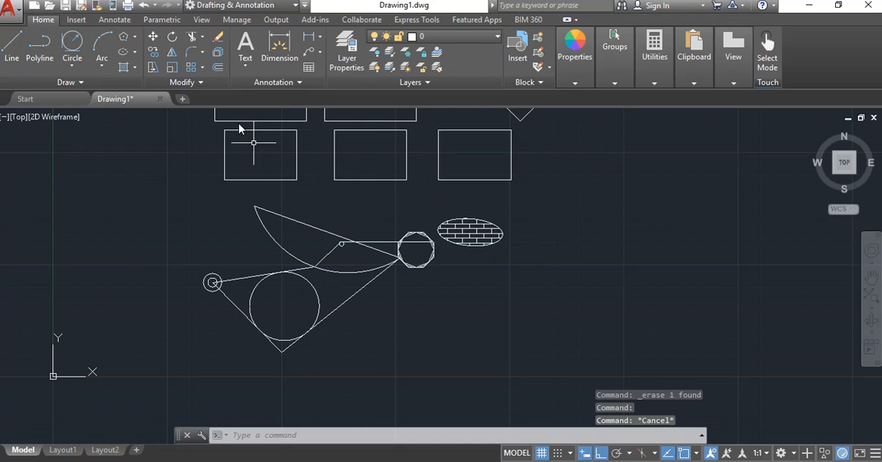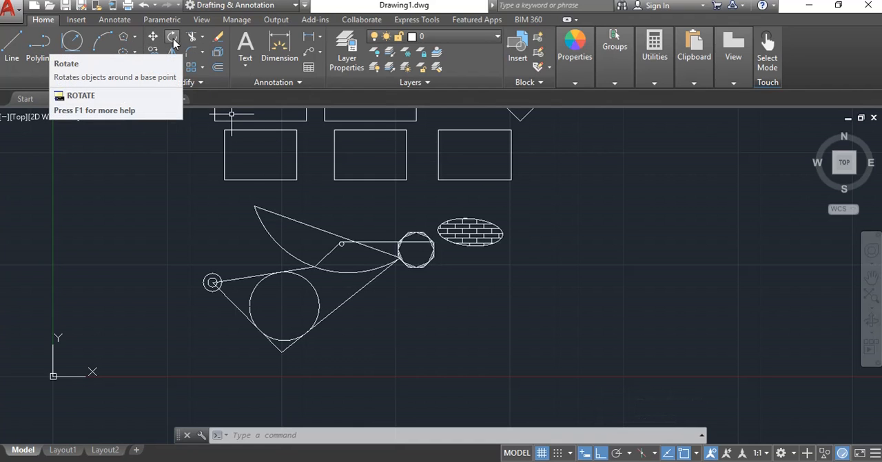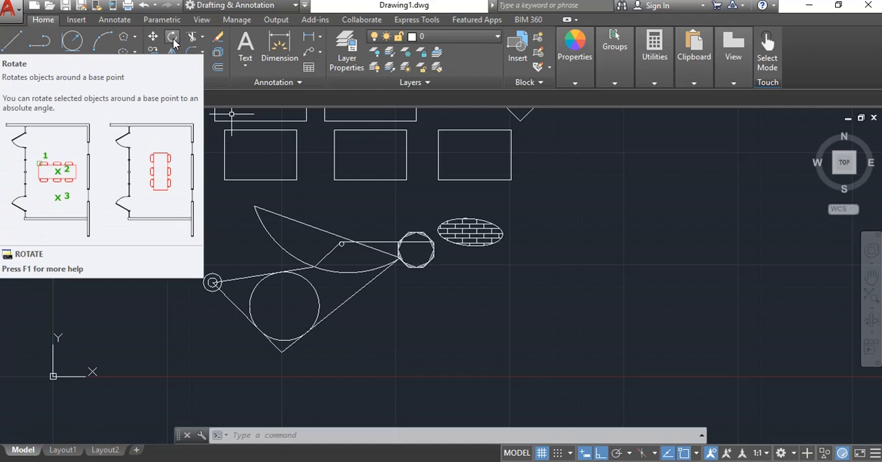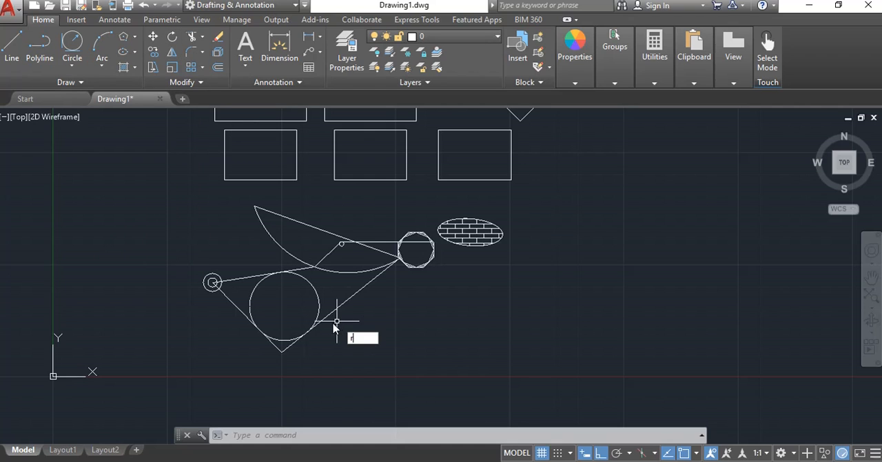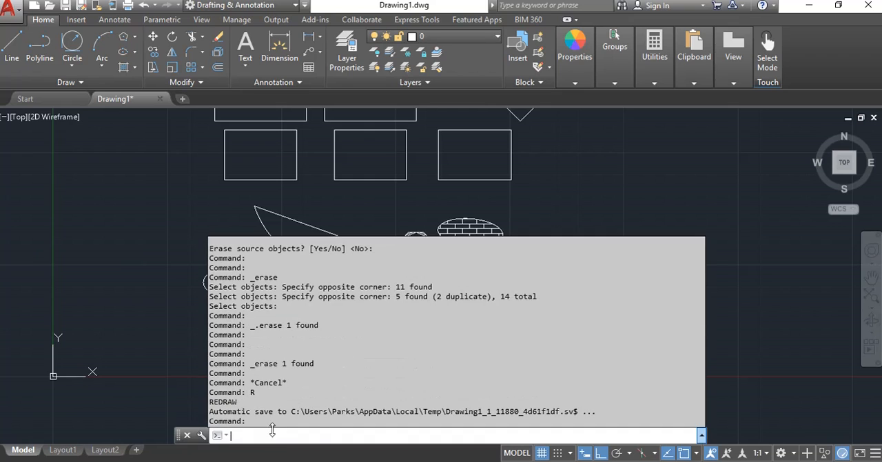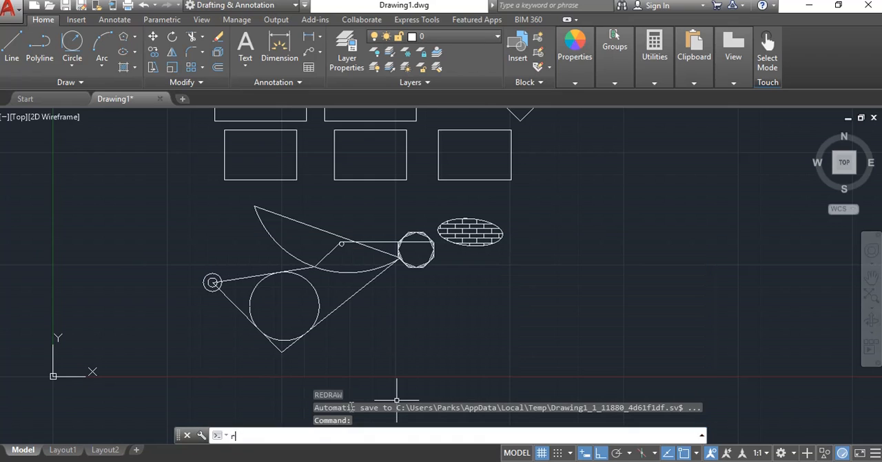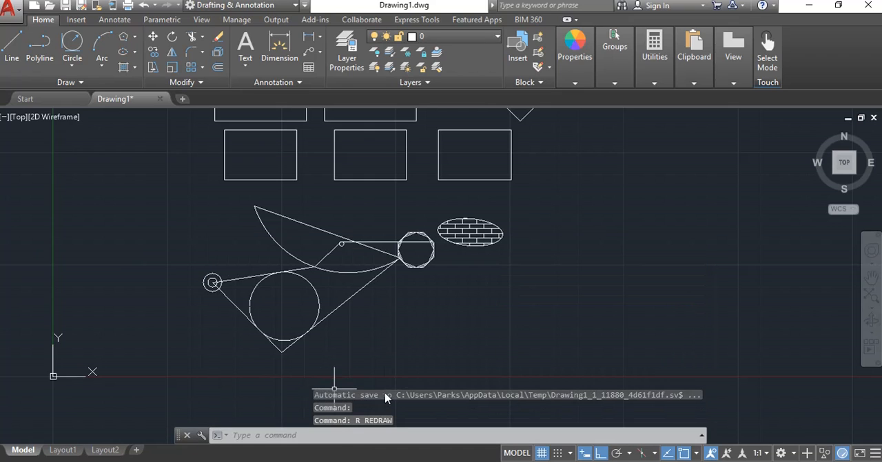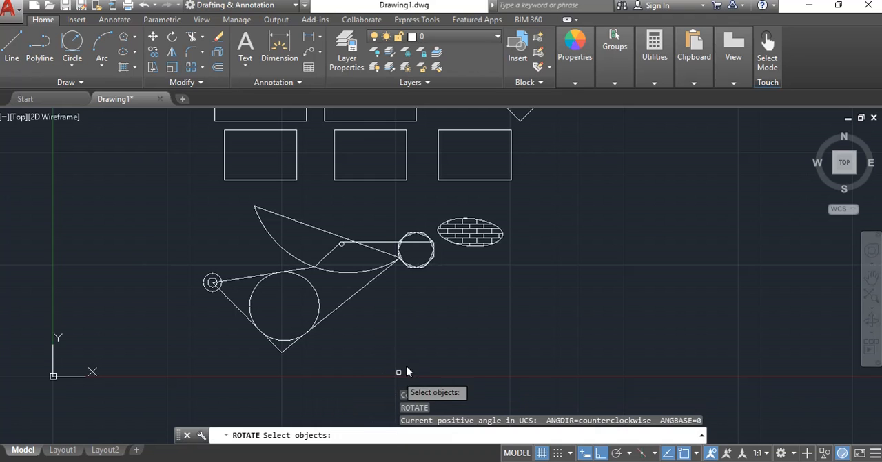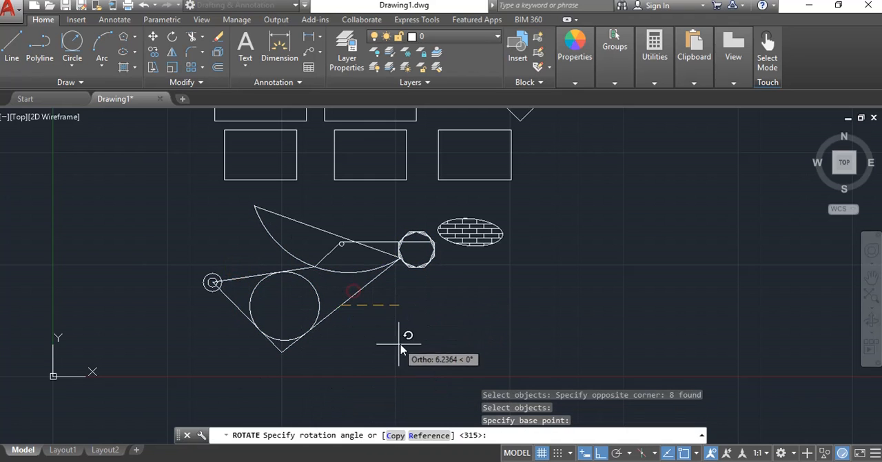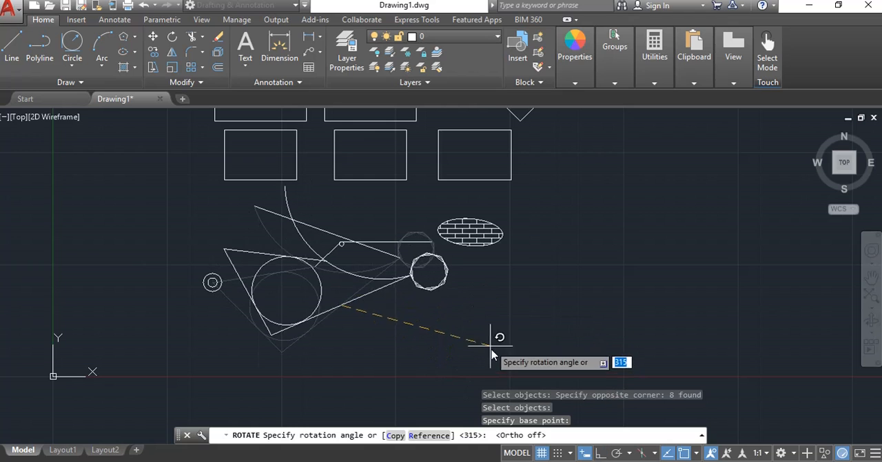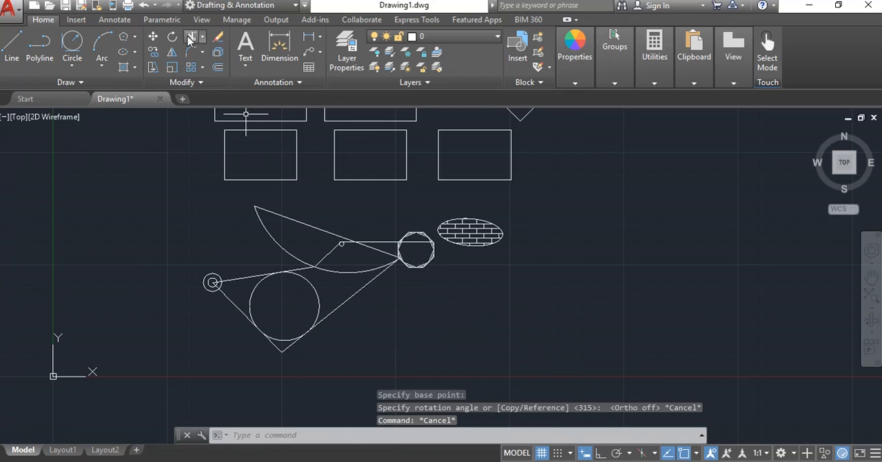By the way, each one of these commands have hotkeys, so M for move, CO for copy, I think it's R for rotate. R used to be redraw. Let me see here. What command did that give me? So if I hit R, enter, so I guess that just simply redrew it. RO gets me rotate, and that would allow me to rotate items like that. Okay, E for erase.